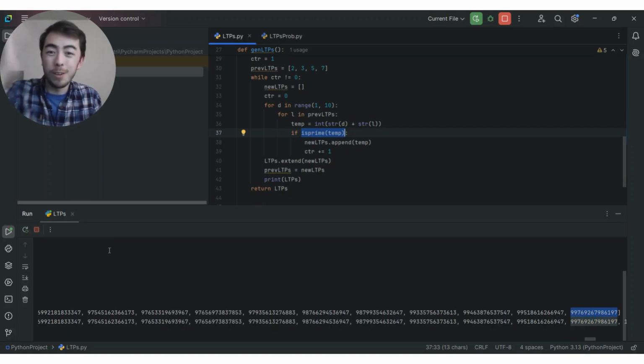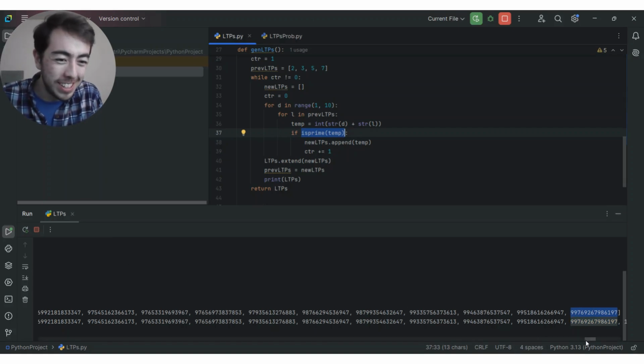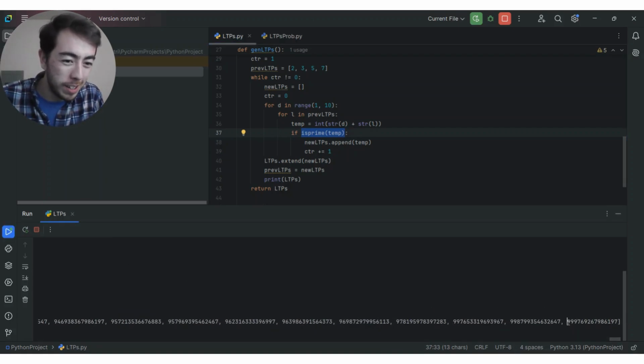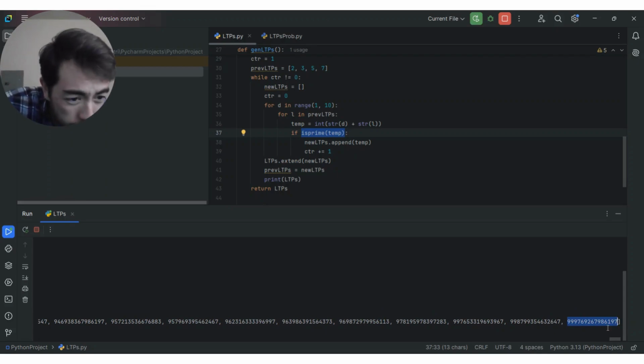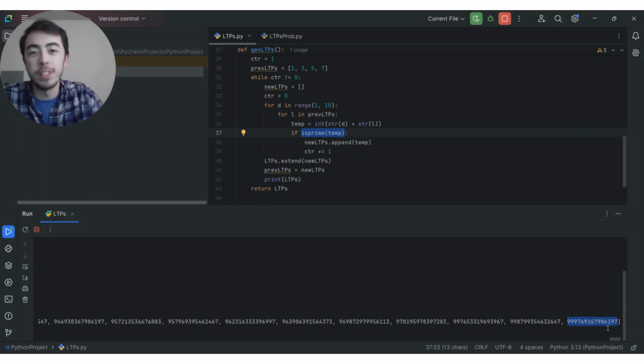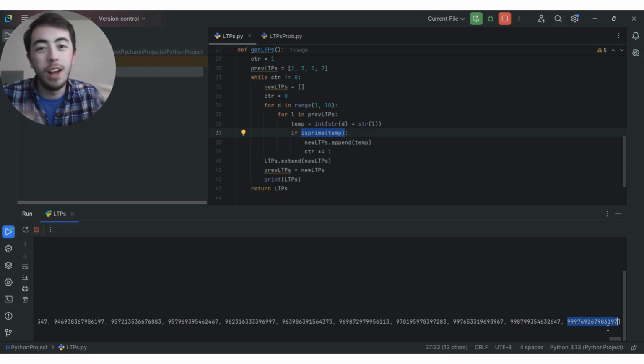wait. There they are. Oh, okay. The list of 15-digit LTPs just showed up. There's my largest 15-digit LTP. I'm just going to count them: 1, 2, 3, 4, 5, 6, 7, 8, 9, 10, 11, 12, 13, 14. Okay, 15 digits. I don't want to wait for 24.